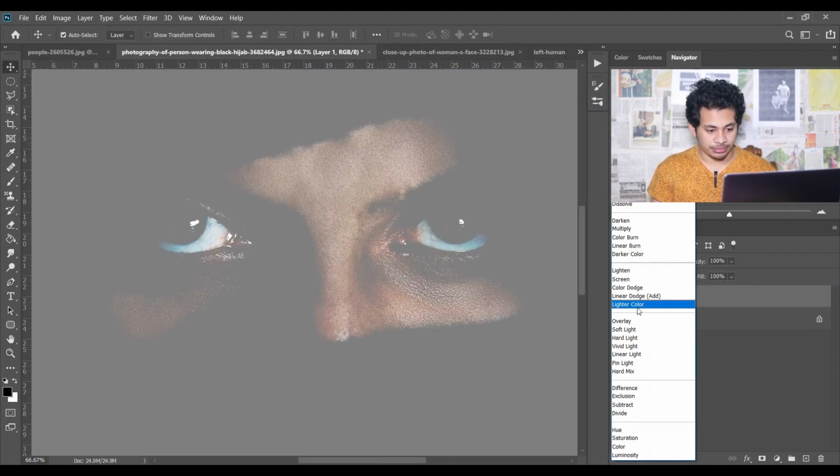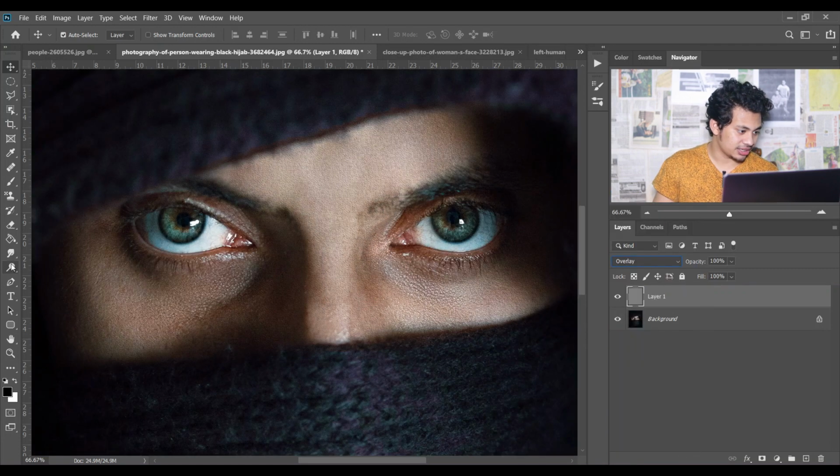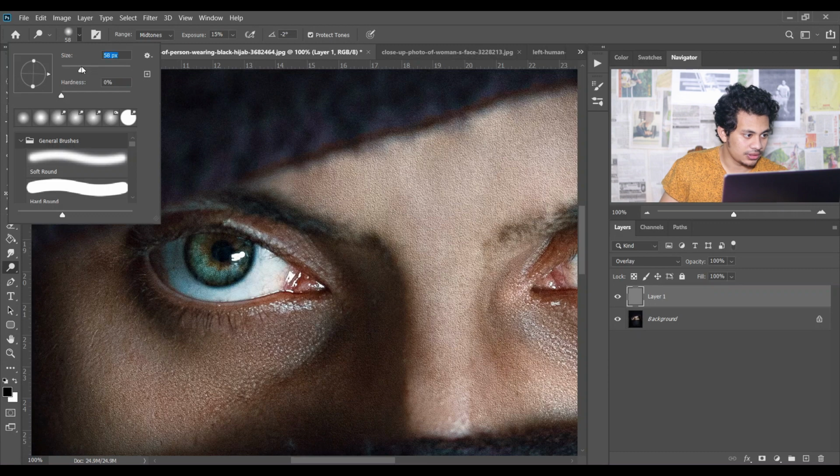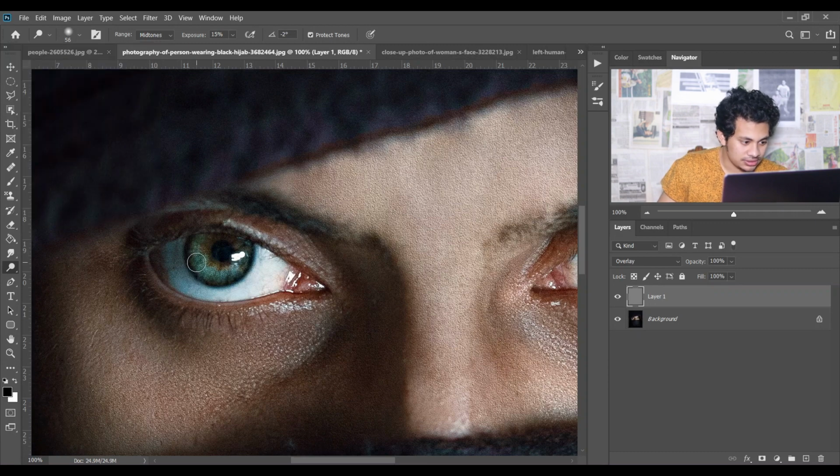and this time change the blend mode to overlay and come into the tools bar and select dodge tool. And now let's zoom in and select here mid-tone exposure. I think 15% is good. Now just paint just like this.